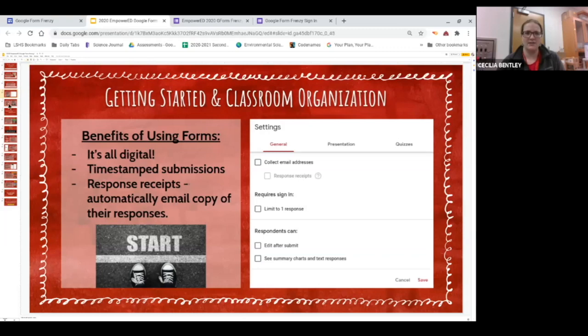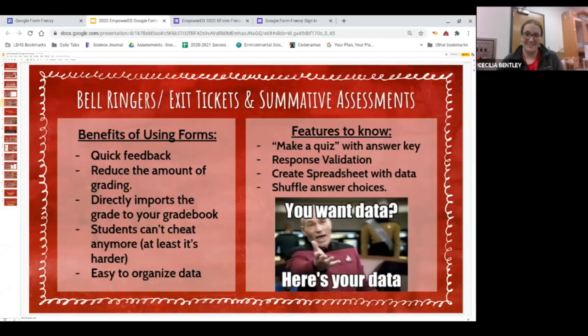So then the next topic is using them for bell ringers or exit tickets, as well as summative assessments. So the benefits for this is you get quick feedback. You reduce the amount of grading you have to do. Some grade books, you can easily import those grades using a CSV or comma separated values spreadsheet, which you can get straight from the Google Form. It's harder for kids to cheat, even if they can still probably find a workaround. And then it's really easy to organize and sort your data based on different variables. So some of the features to do this, there's a make a quiz feature in Forms where you can set your answer key.